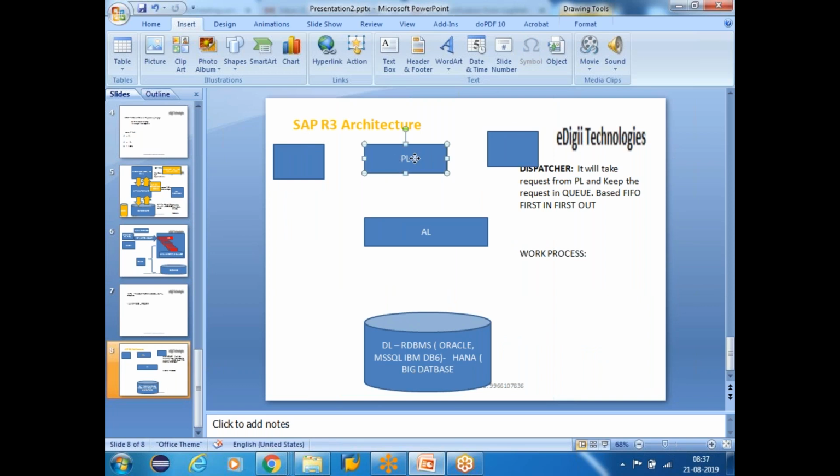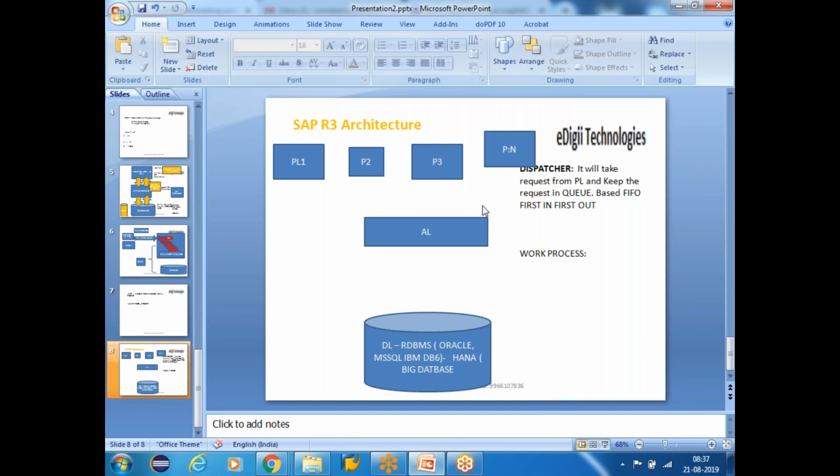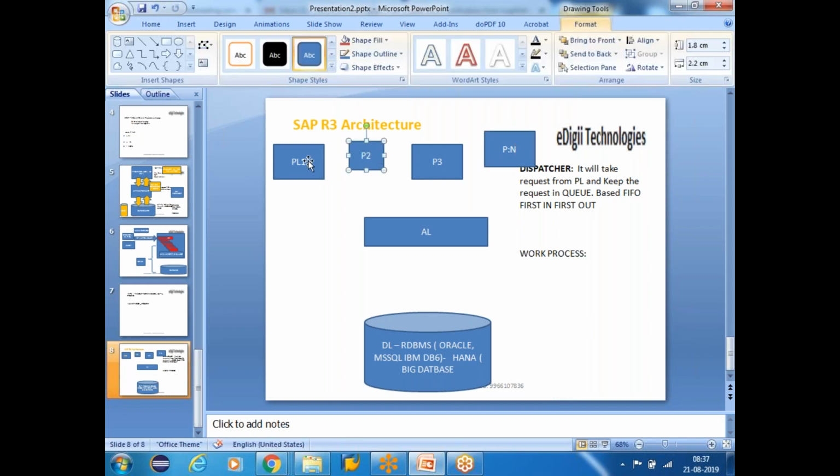See, this is my presentation one and presentation two, and I can also have presentation 3, and maybe presentation n, guys. This is my n number of presentation layers. So you can get requests from the first user, second user, third user and fourth user. This component will take up the requests, keep them in the queue, and release them on a first in, first out basis.